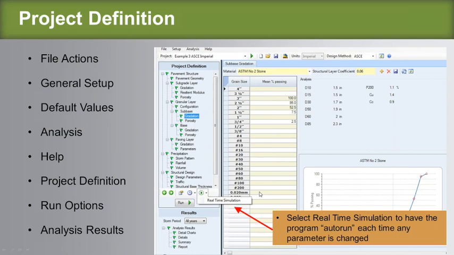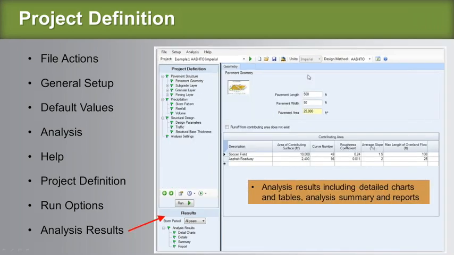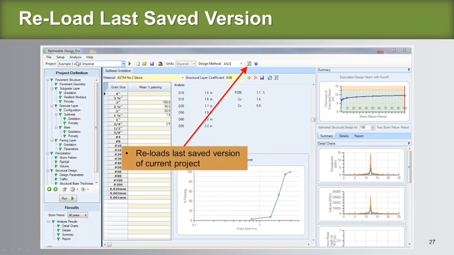I mentioned the real-time simulation already. So basically, as I said, you can access it here as well. You click on the real-time simulation, it'll put a checkbox beside it, and then everything that you do afterwards is going to rerun the program automatically when you've entered something and changed something. And all the data gets recalculated at that point in time. The analysis results, ultimately, are tables, charts, reports, grids that you can copy and paste to an Excel file and all of this kind of stuff. We'll talk about them in a little bit more detail later.